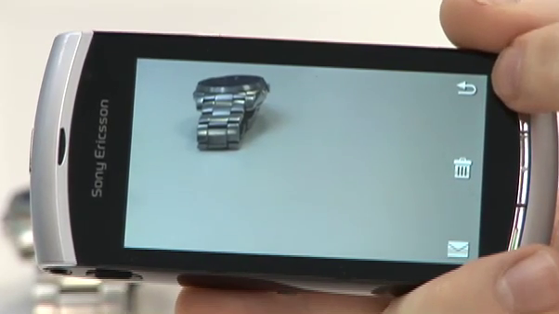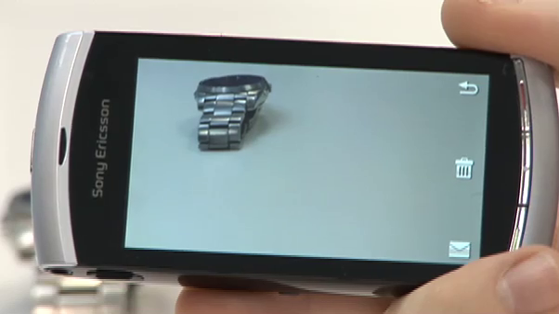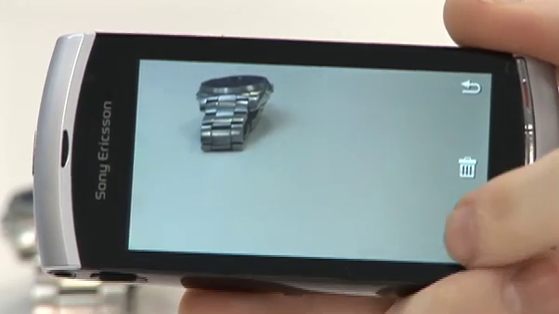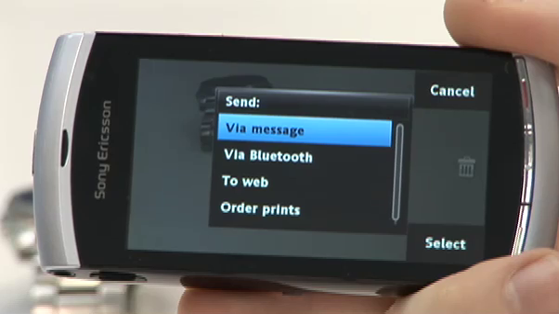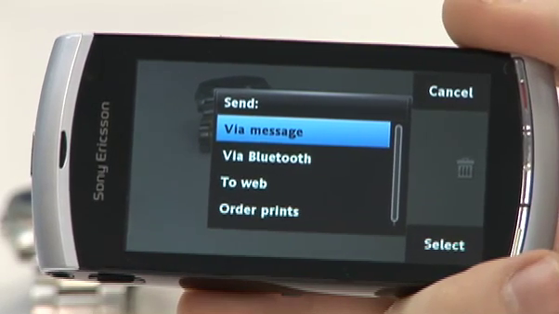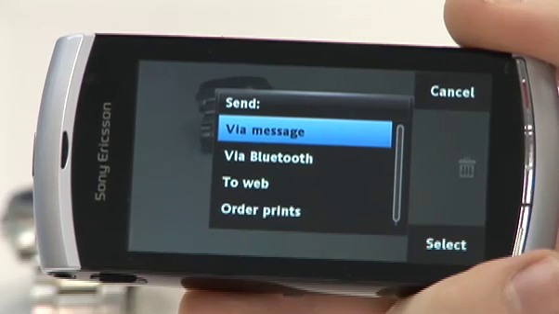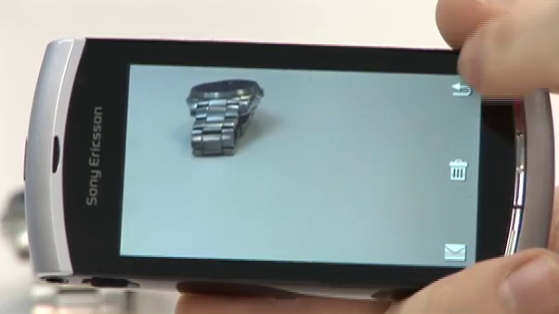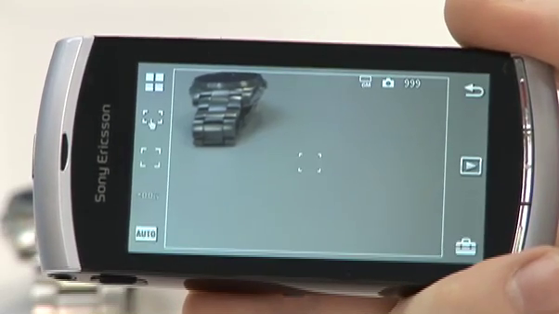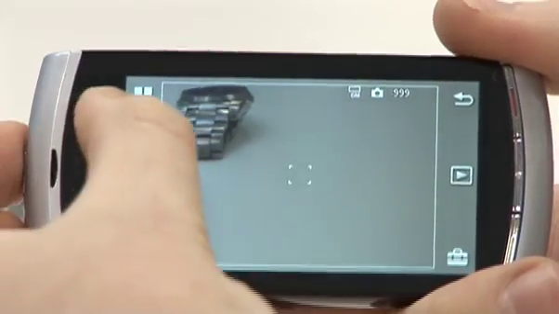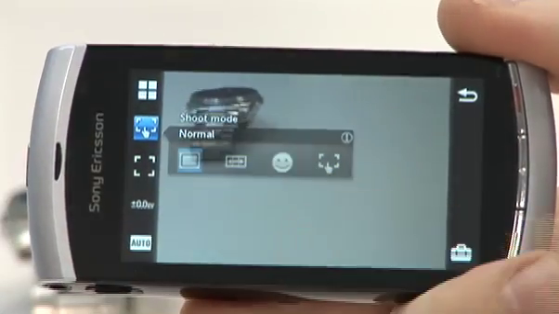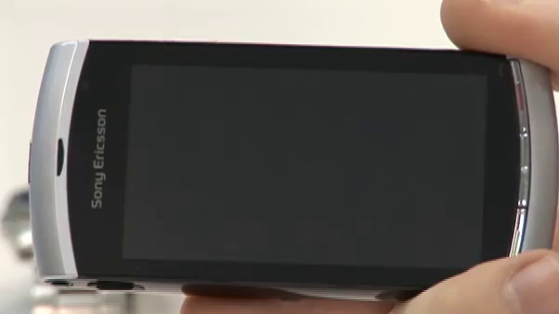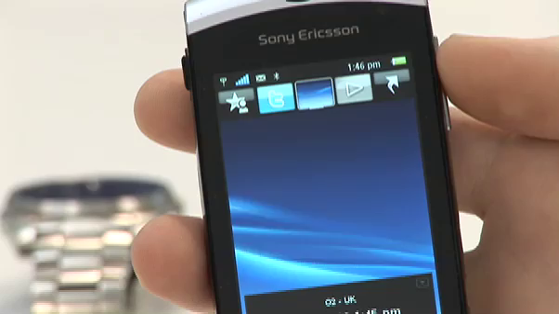From here you can then press the return key and it will take you back to the camera. You can then delete the image, or if you press the message icon, you can either send it as an MMS, send it via Bluetooth, upload it to the web, or order prints that will get sent directly out to your house. This takes you back to the main screen again, and from here you can turn off the shoot mode back to normal, hit the return key, and it will take you back to the main screen of the handset.